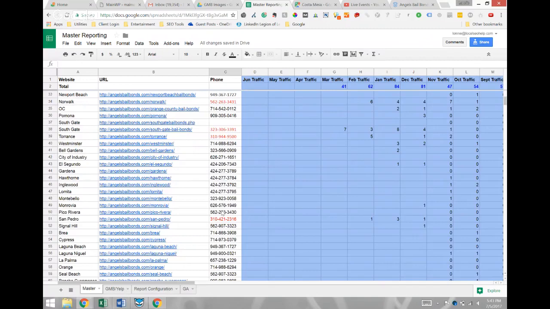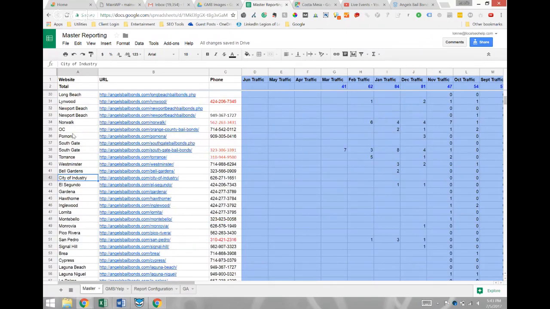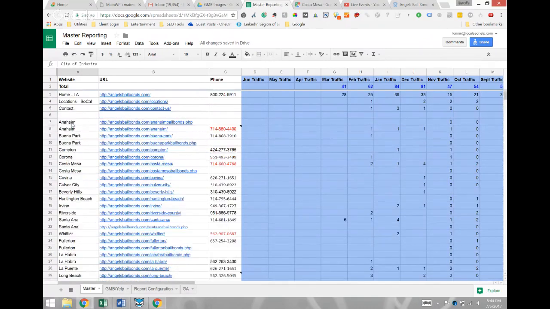The individual pages here are these cities. So, Anaheim, Buena Park, Compton, Corona, they all have different numbers. And I know these are different colors and stuff. We're still trying to work it out.